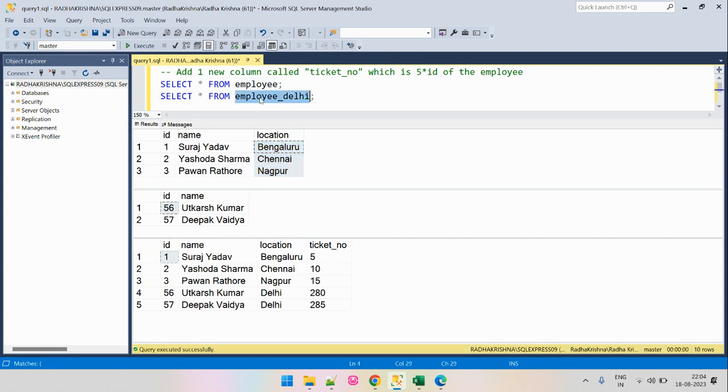The second input table is employee Delhi. This has the details of employees who are from Delhi location. Again here we have two columns. One is the ID, representing the ID of the employee. The second column is name, which is the name of the employee. The difference between these two tables is that in the second table we don't have the location of the employee, but we are aware that the details of these employees are from Delhi location.